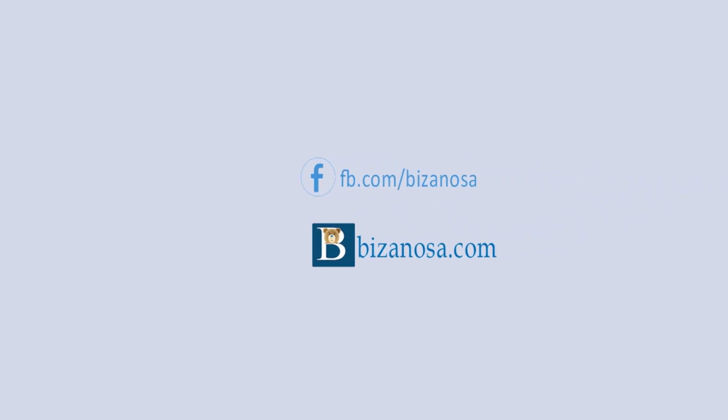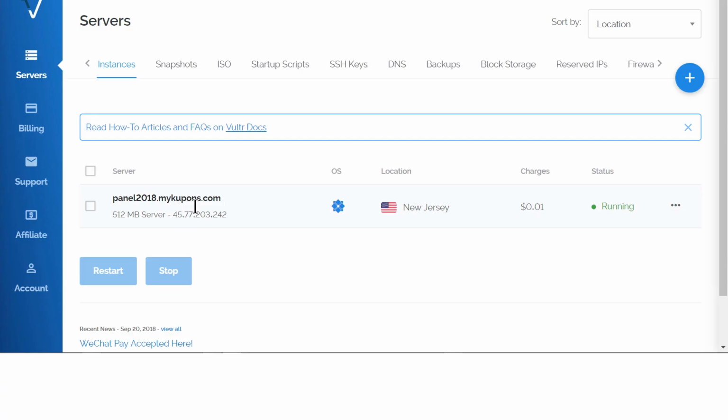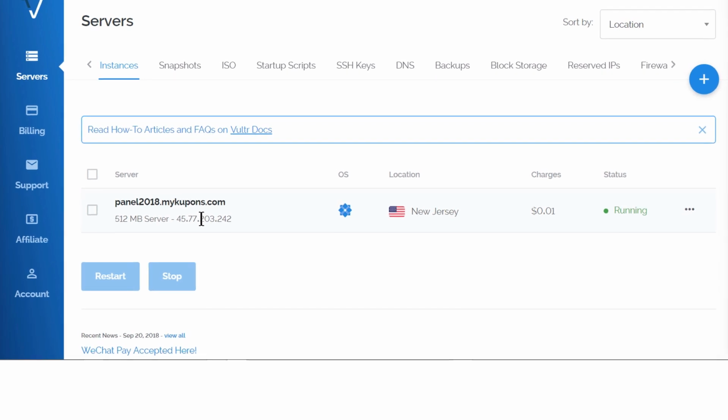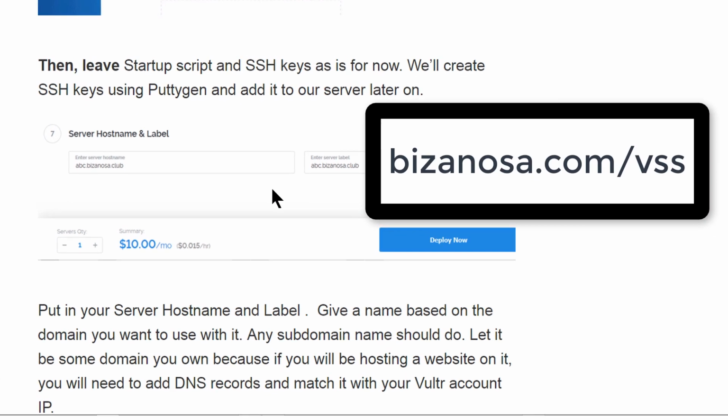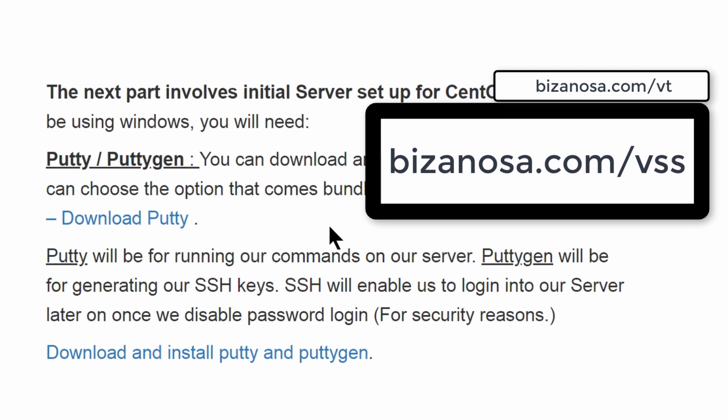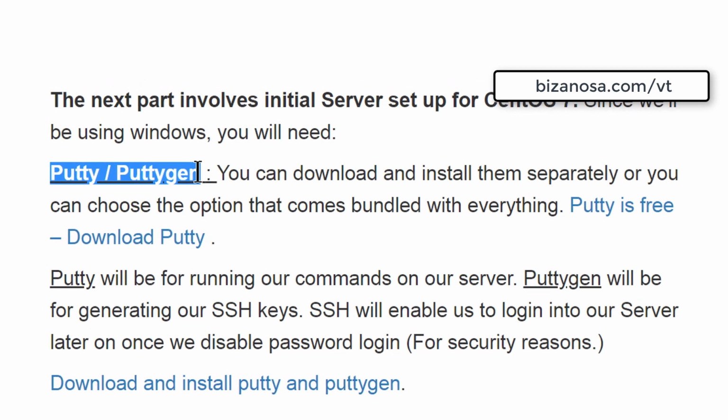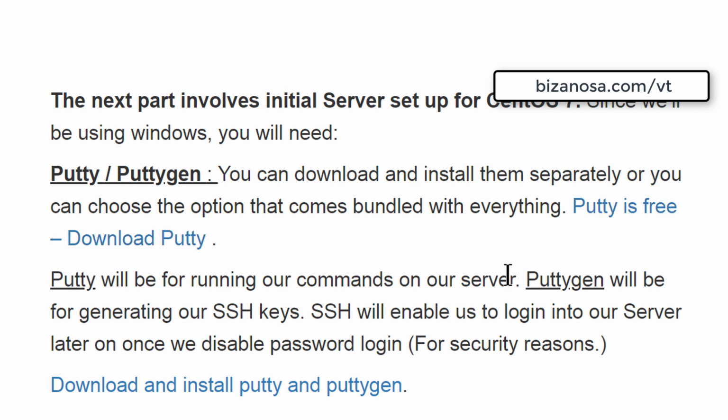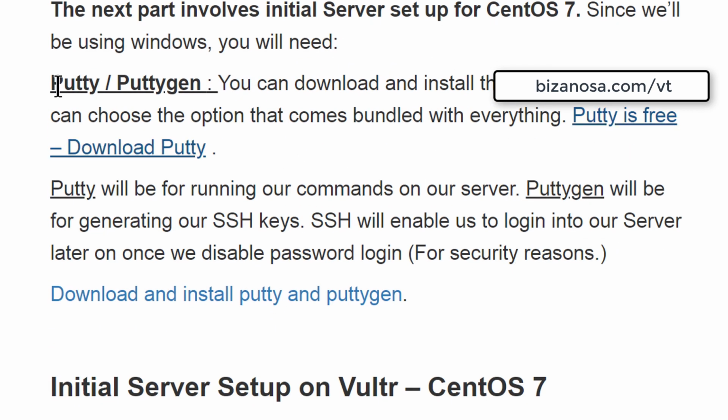Hi and welcome back. In the last video, we deployed this server. In this video, let's log into the server and continue setting up this web server. By now, I'm sure that if you're on Windows like me, you already have Putty and Puttygen installed. Just click this link, install Putty and Puttygen. Open Putty and Puttygen. We're going to use Putty to log into our server, and Puttygen we're going to use just once to generate our SSH keys. So if you're on Windows like me, make sure you do that. I'm on Windows 8.1. I already have Putty and Puttygen installed.